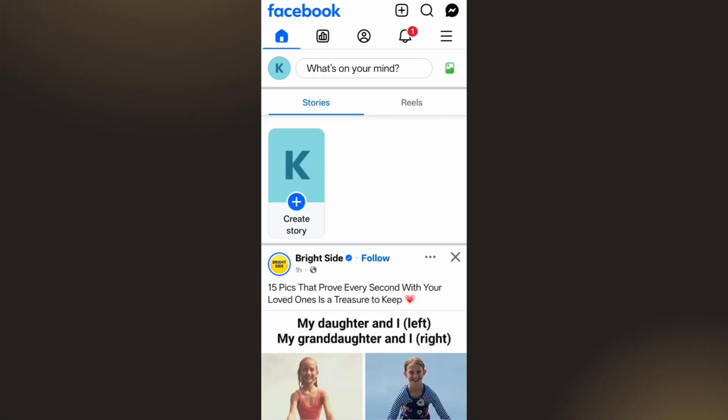In today's tutorial, I will show you step by step how to delete a Facebook page in 2025. First of all, you need to remember that deleting a page is permanent, so make sure that you really don't need it anymore before going ahead. So without further delay, let's get straight into it.